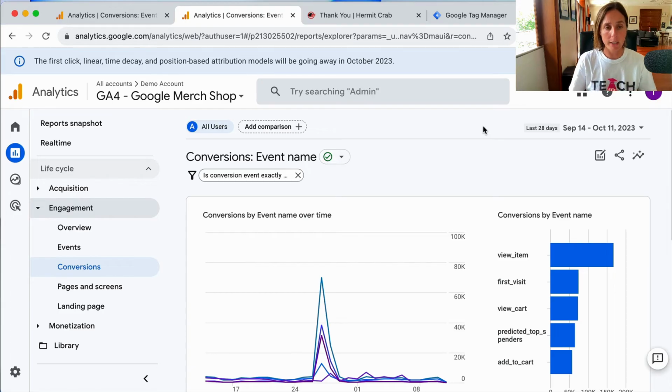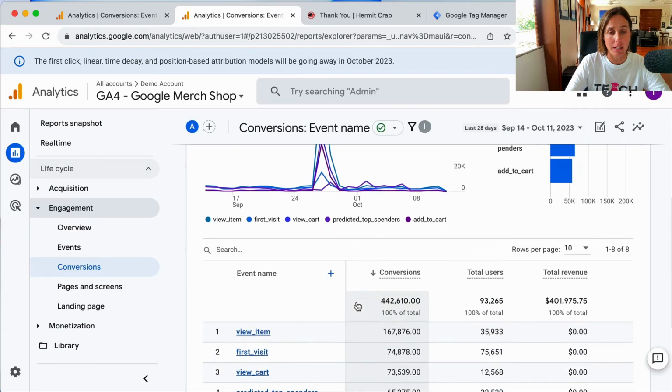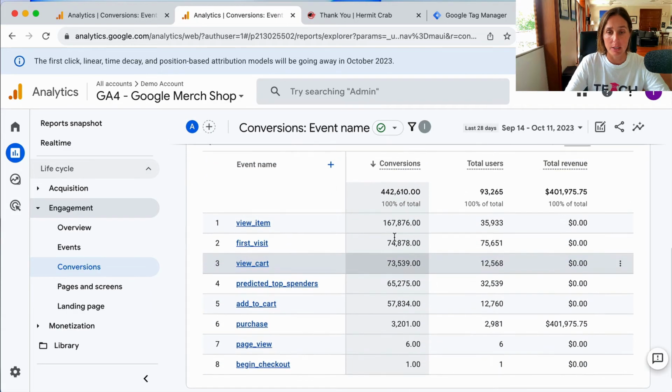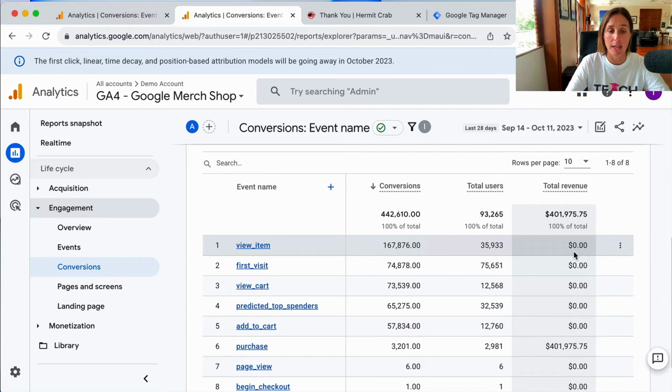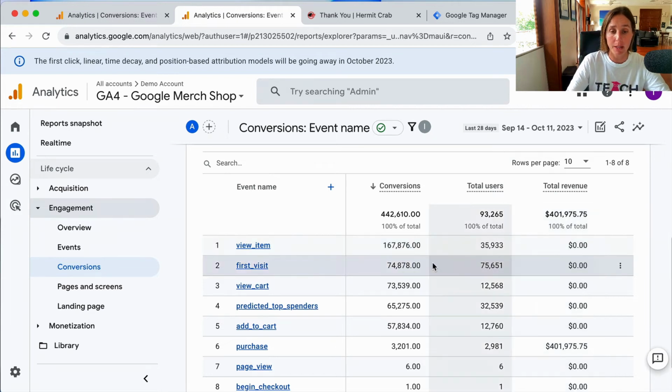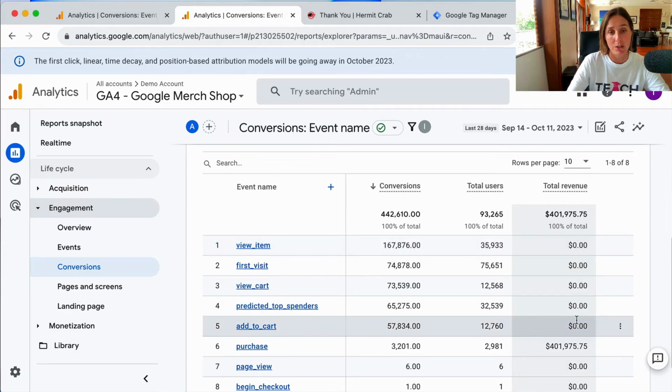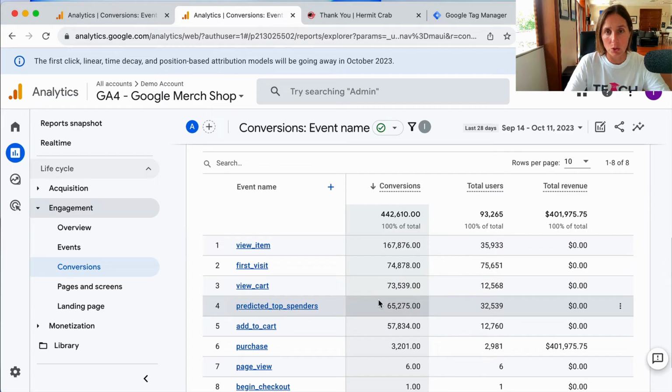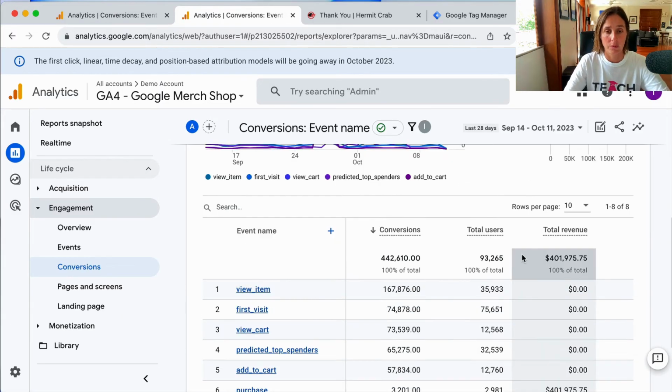If I show you real quick here in the Google Analytics demo account, I've gone to the Google Merchandise Shop here, gone to the reports, engagement and conversions. You'll see these are their conversion events that they have set up here. And obviously you can get all the information you want about particular conversions that you set up, the users and the revenue associated with that. All right, so this is what it would look like once you've set it up here.